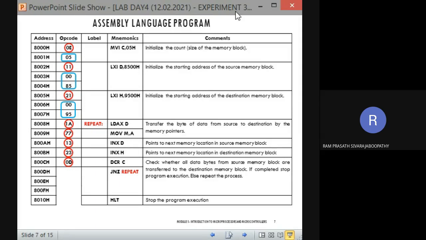Yes, very good Dixon. C20880. Very good, super. C20880. C2 is the opcode. 08 and 80 are the loop address. What must come in place of repeat? What address is against repeat? 8008. That must come. So 0880.